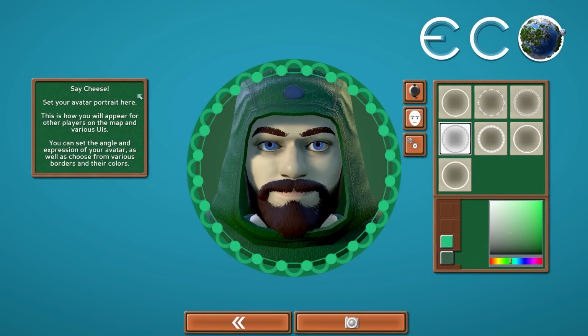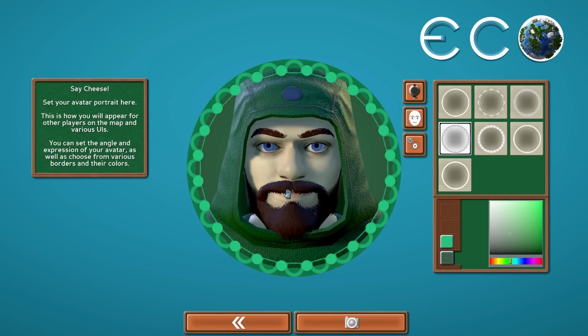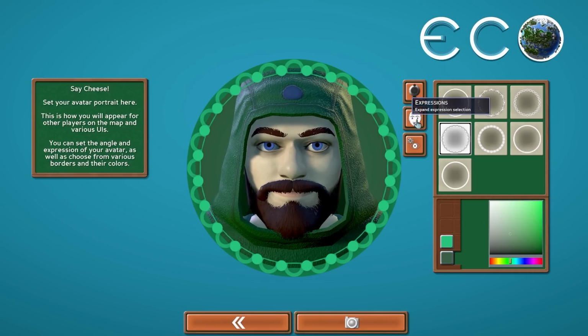All right, let's go. Say cheese. Set your avatar portrait here. This is how you will appear for other players on the map and various UIs. You can set the angle and expression of your avatar as well as choose from various borders and their colors.